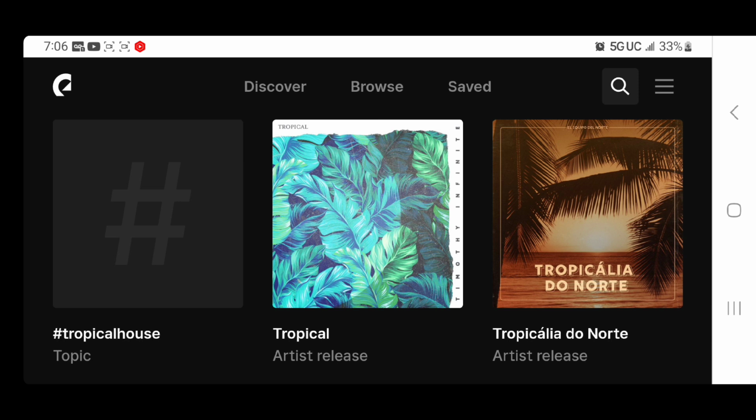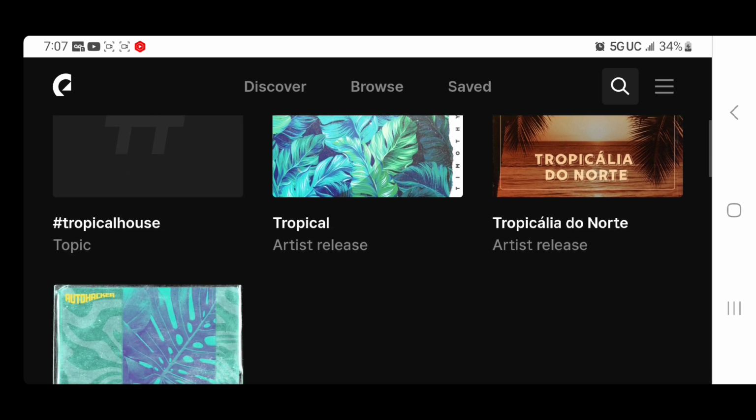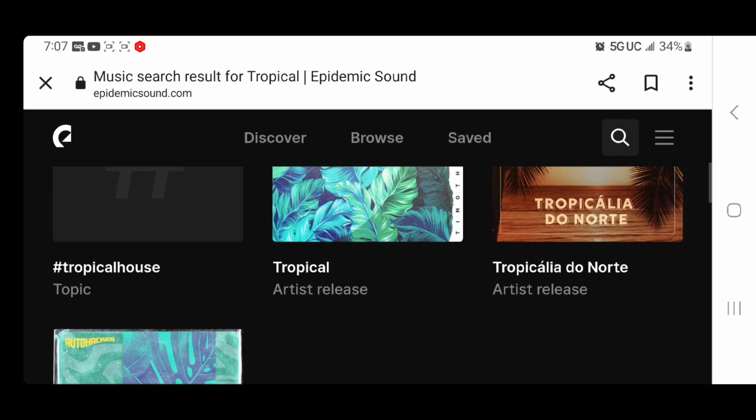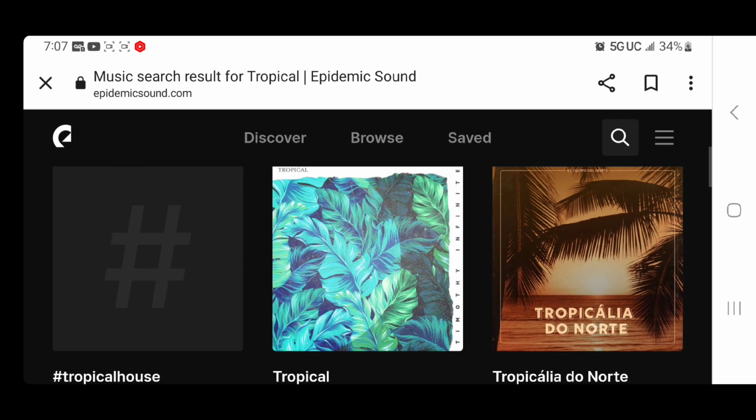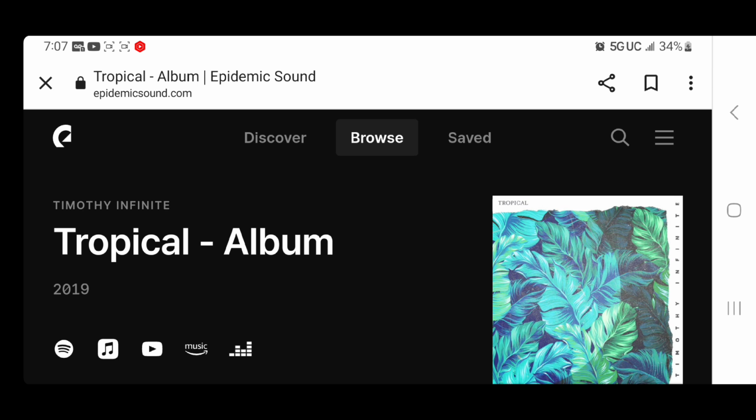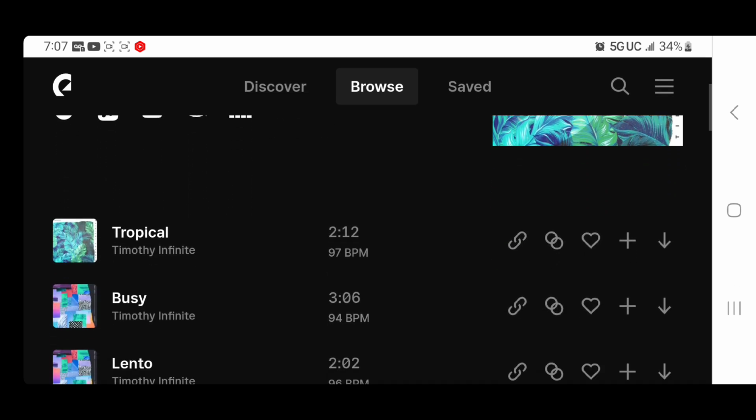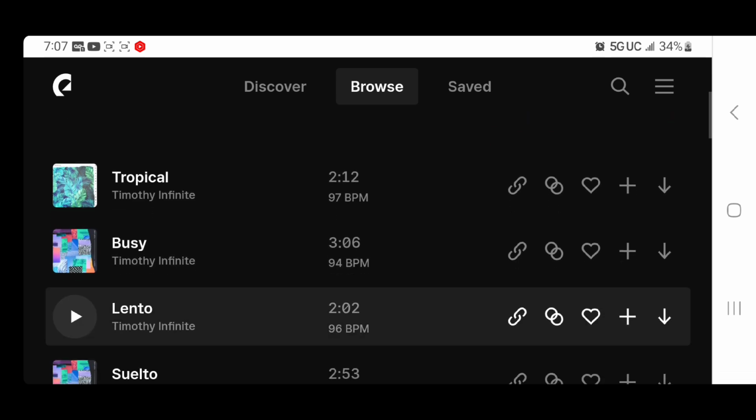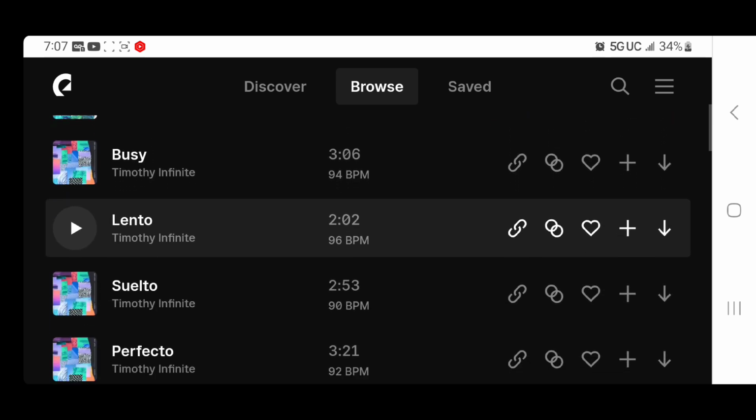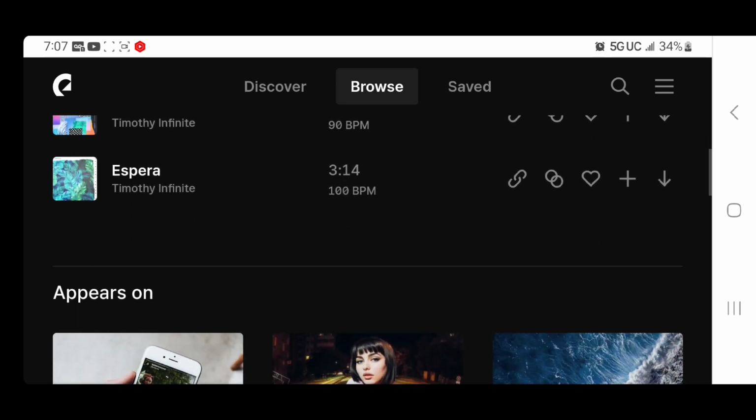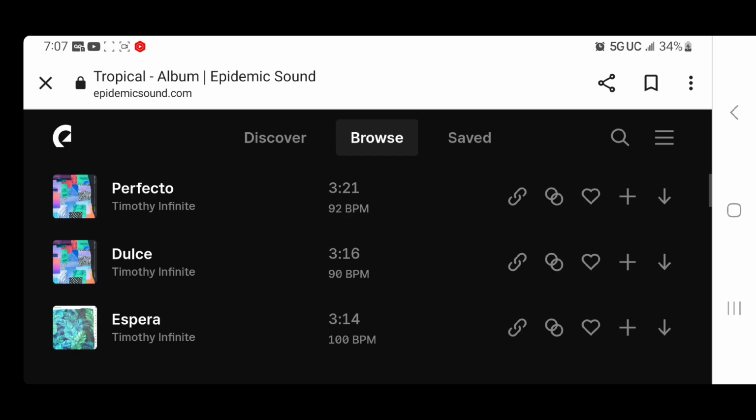So I put in tropical, and then I'm going to click on the tropical topic, and lo and behold, once I click on that tropical topic, I also click on that first song called Tropical, and I love it. Check it out. I love that song, so I'm going to go ahead and download that song, and then I'll be adding that song and so much more to my library.